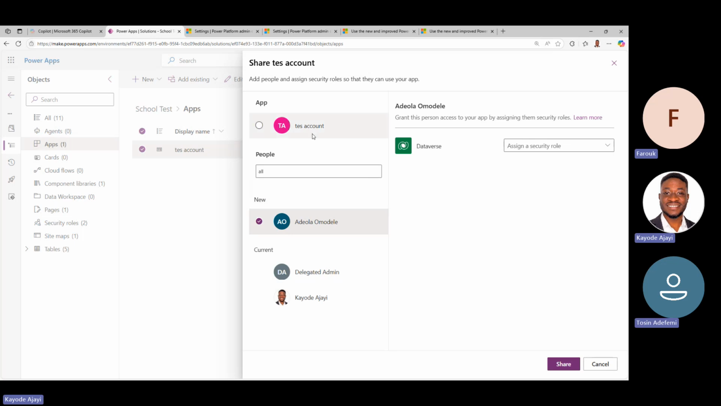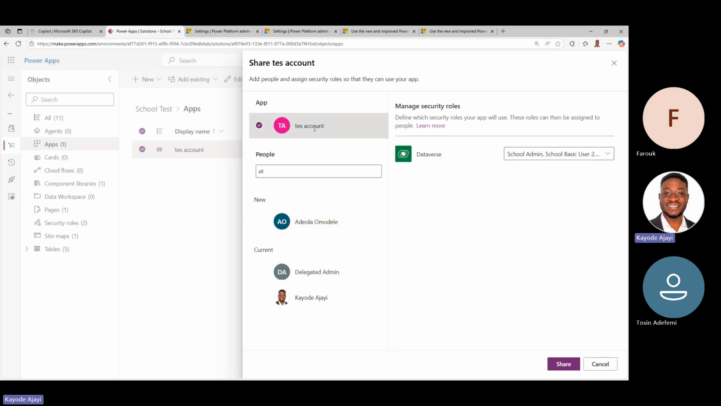Why is it different from Canvas? I have no idea, because a model-driven app is all about the data anyway. I don't know if I mentioned it. If you create a school model-driven app, and there's another, let's say, banking model-driven app.